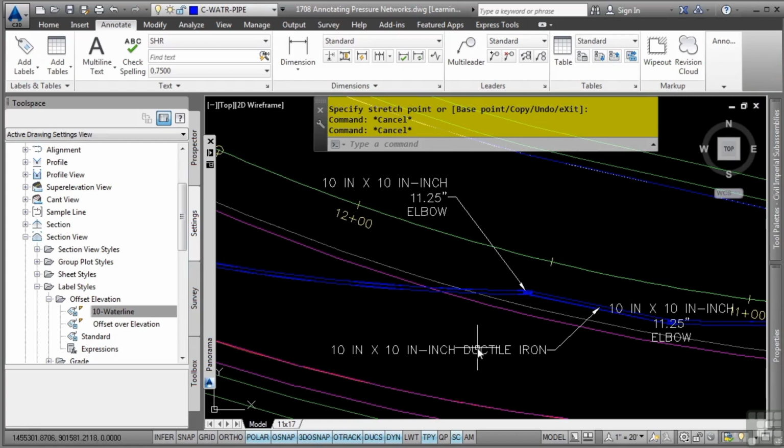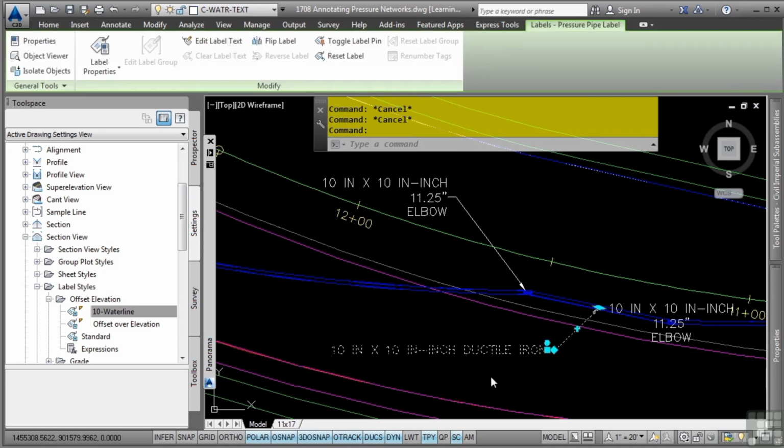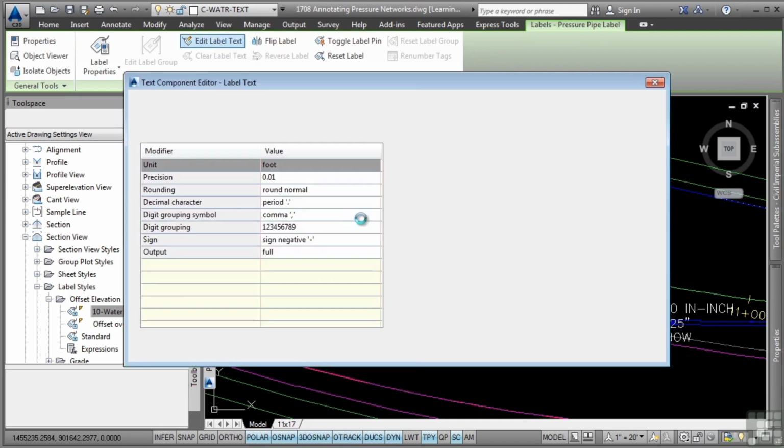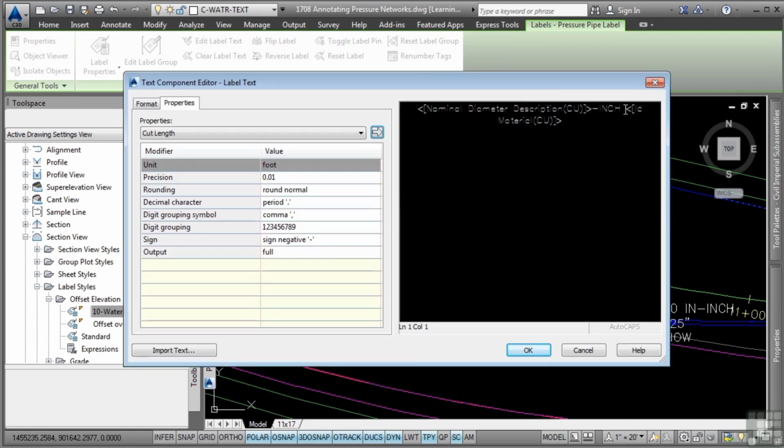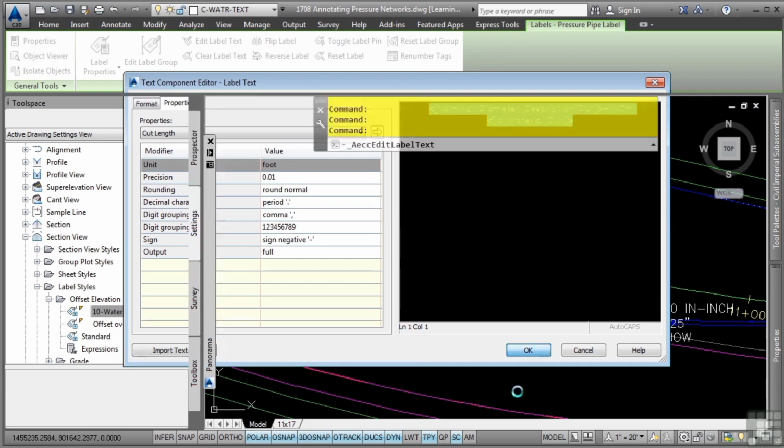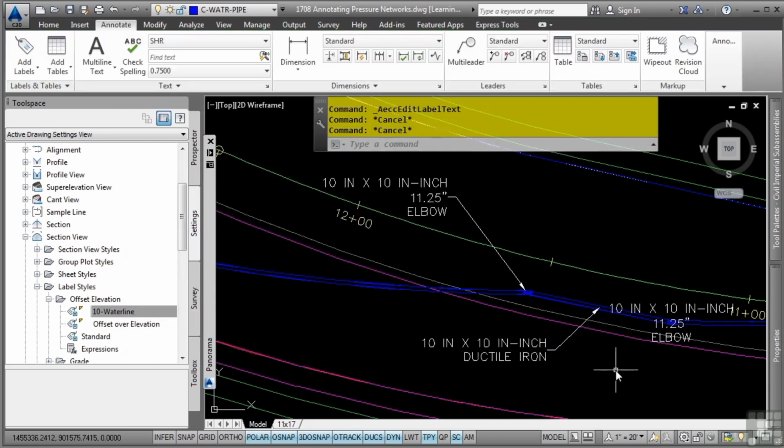Don't forget, of course, if you need to override a label style, such as in this case, let's say we wanted to add a hard carriage return in the 10" by 10" ductile iron line, we'll select it, and then in the ribbon we'll click Edit Label Text, and then in here I can override the default label style, and we have the text the way that we wanted it to display.